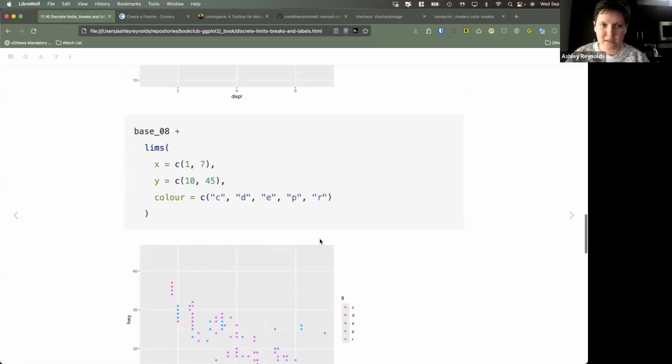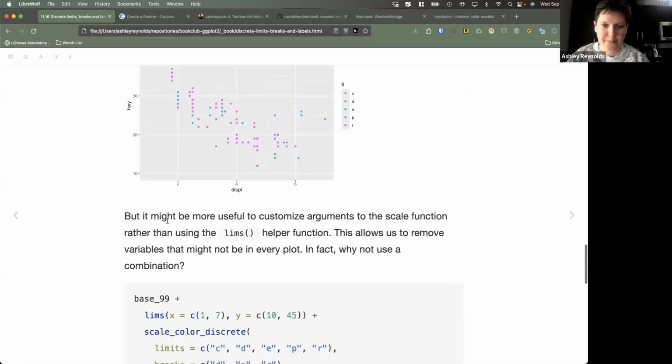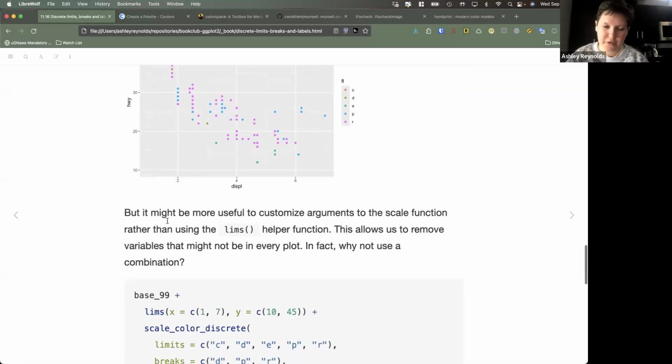So that was using the lims helper function, taking our ggplot and then doing plus lims, and so on. In some cases, it might be more useful to customize arguments within the scale function itself rather than using the helper function.